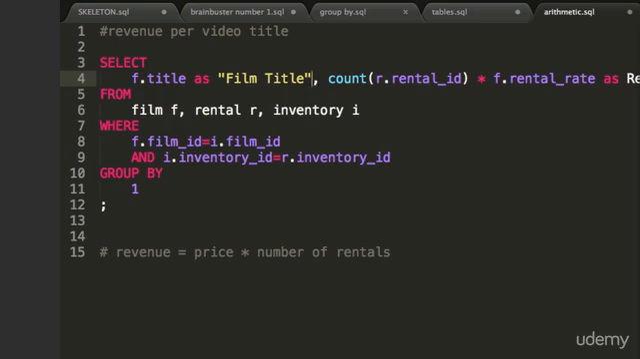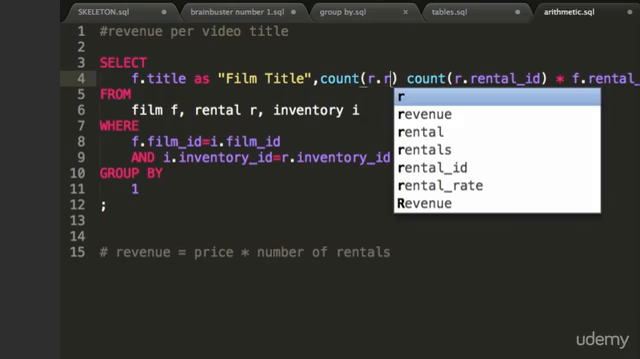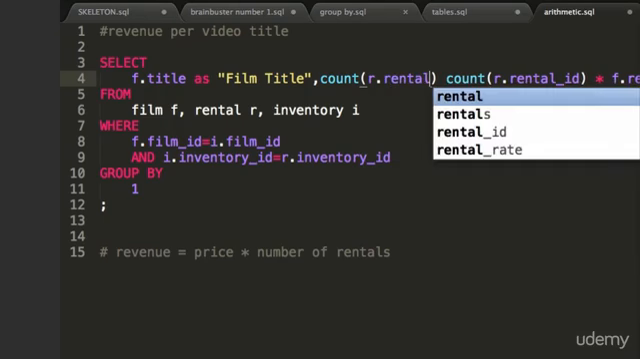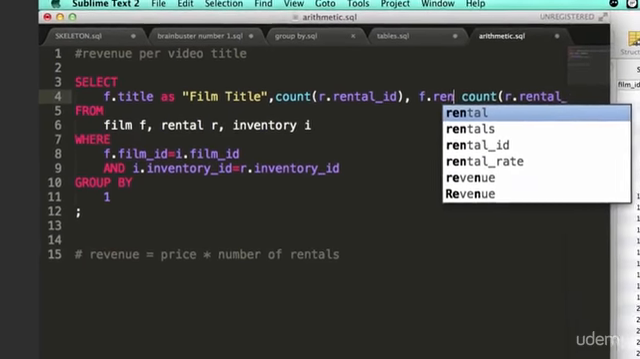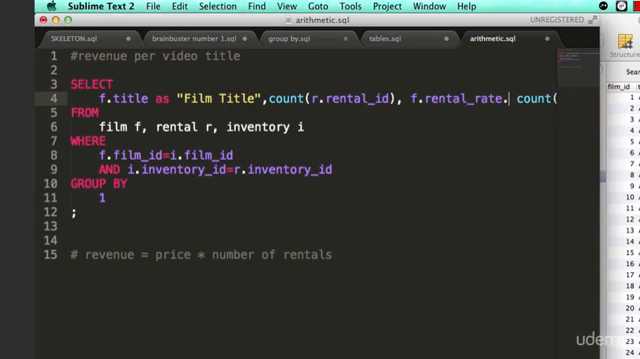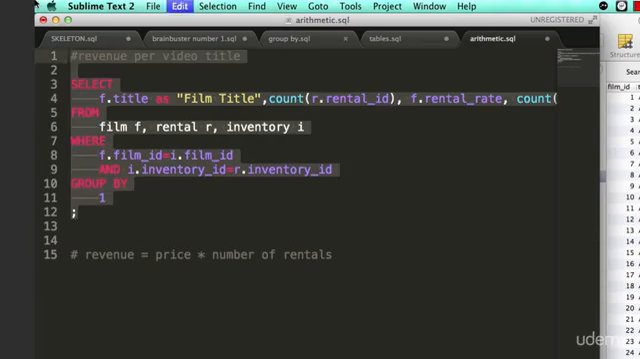And just to make it a little bit more clear what's happening in this function, let's add these two more columns. Let's do count r.rental_id to see how many times it's been rented, and the f.rental_rate. This way we can visualize exactly what's happening. Showing your work, exactly. You definitely don't need to do this next time, but for this time, it will be a really good way to visualize what's going on.